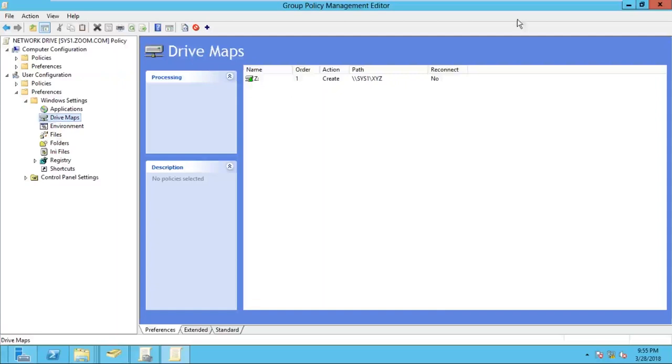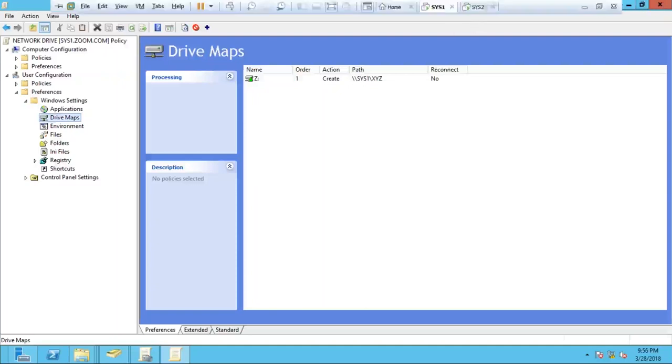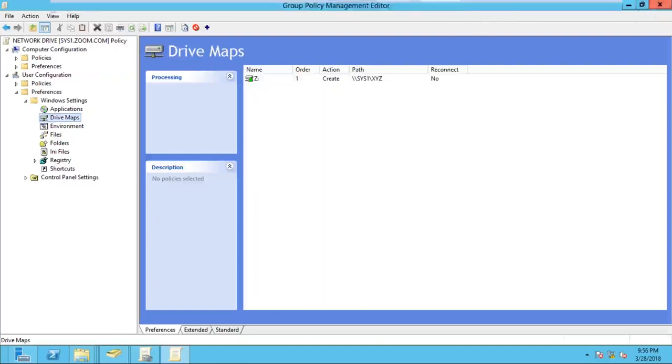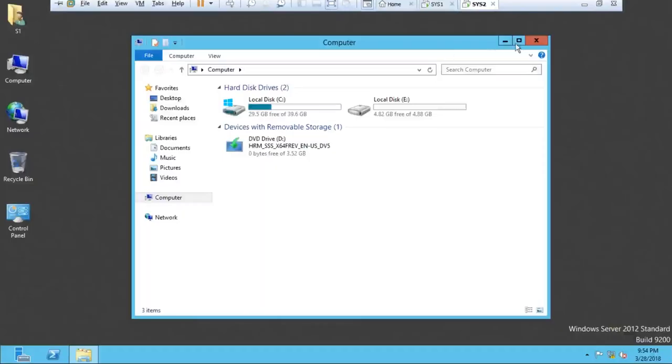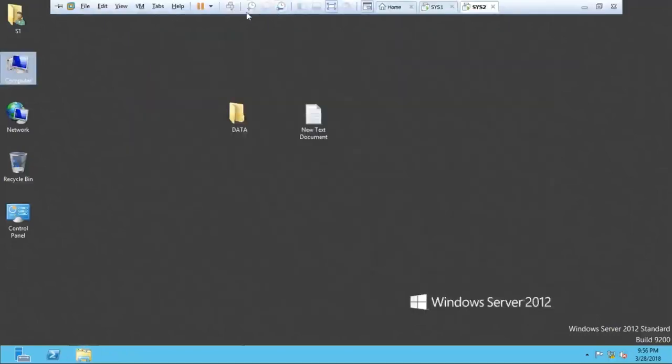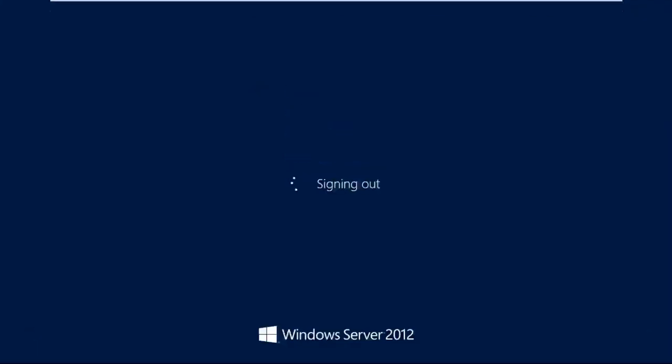Write down verification. In system 2 client, in bracket write down 2012 OS. If you have XP, Vista, Windows 7, you can log in, but you cannot see the drive there, okay? In system 2 client, Windows Server 2012 OS. Log in as an S1 user. If a user is already working, tell the user to sign out and sign in to check this.